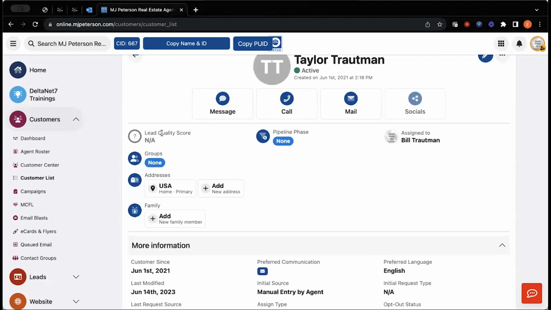The pipeline phase is going to be attached to the pipeline. That's your transactional pipeline there. So any phase that customer is currently in or has a transactional record will populate there. You'll see the assigned agent next to that. That is typically going to be really used either for admins or for teams. So if an admin needs to come in here and see who this customer is assigned to, or if you guys are a part of a team and you need to see which actual agent is working that lead.